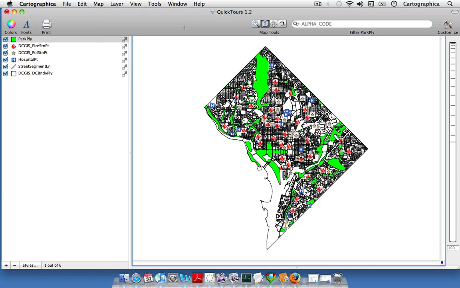On screen there are three point-level data layers added, which are fire stations, police stations, and hospitals. The green polygon layer is parks, and then we have streets, all added on top of a Washington base map. What we're going to do is create a simple map layout in Cartographica, and I'm going to show you all the steps in that process.